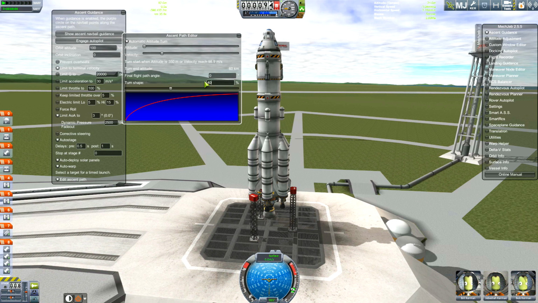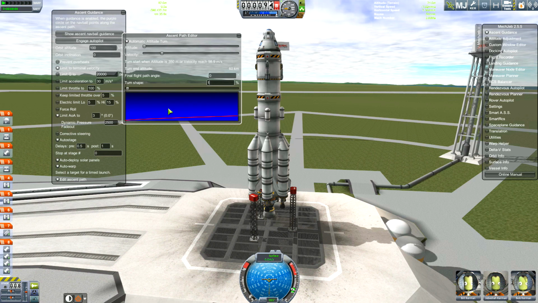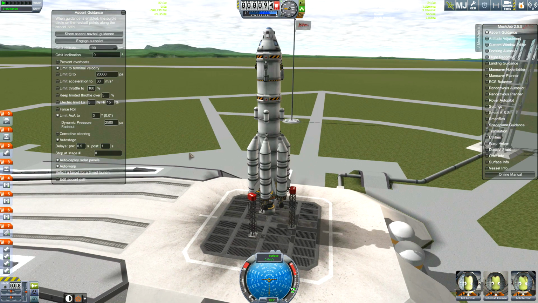You can affect your gravity turn ratio. So let's put it at 60. It's much harsher. Let's put it to 10%. No, let's put it back to normal, 40%. So we're going to stick with that. Those are the values I normally use.